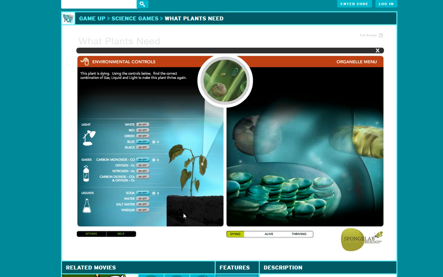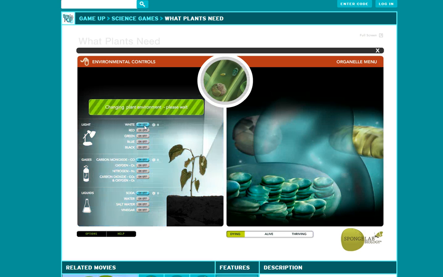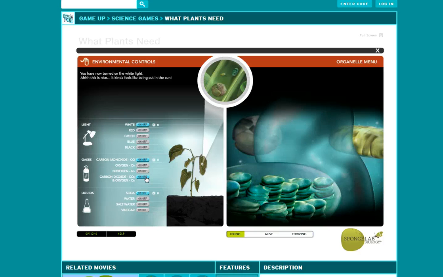After the explanation of this activity, the participant is brought into a science lab where they can conduct their experiment. The purpose of this activity allows students to experiment with a range of different liquids, gases, and types of light in order to create an environment that is suitable for the plant to grow. With reference to the plant's life bar at the bottom of the screen, the effect that each item has on the plant can be identified.